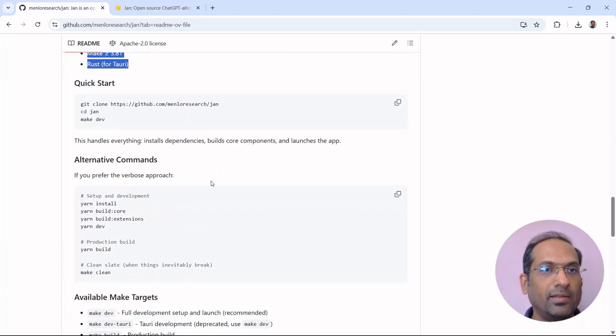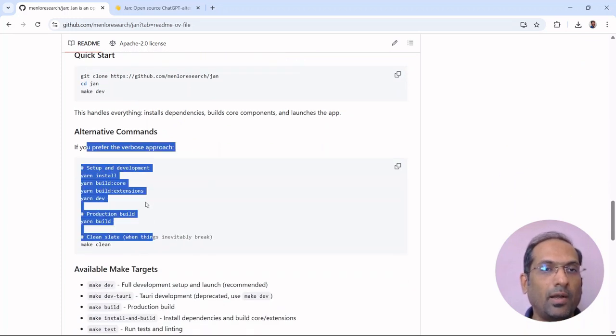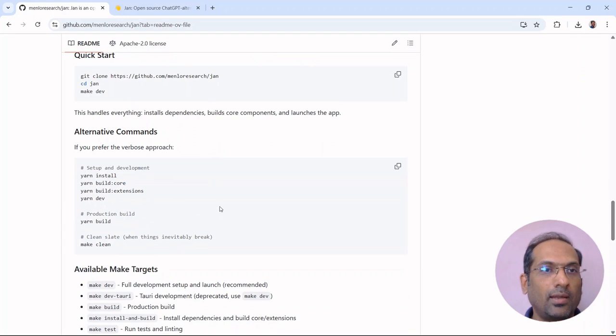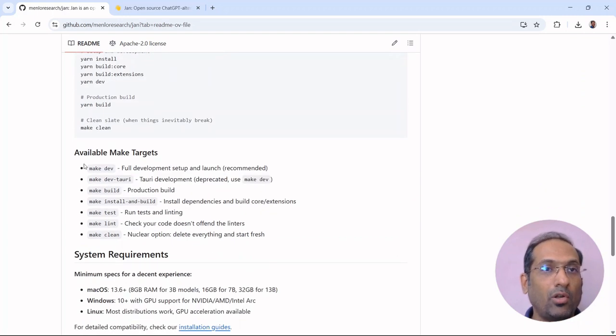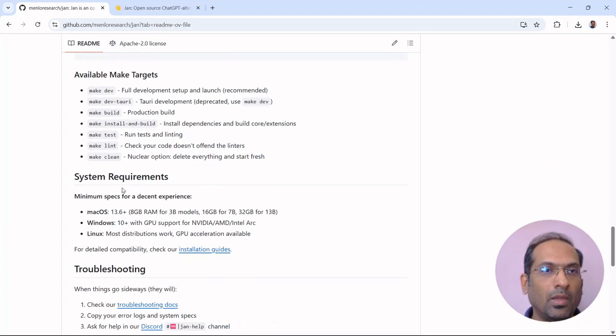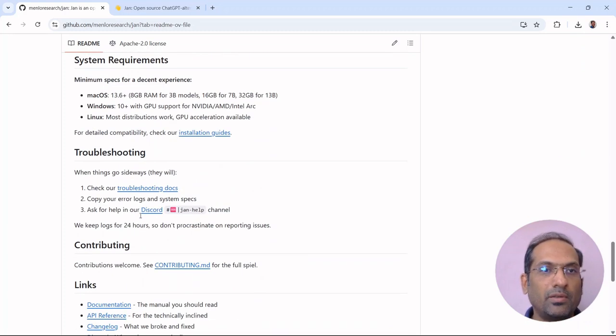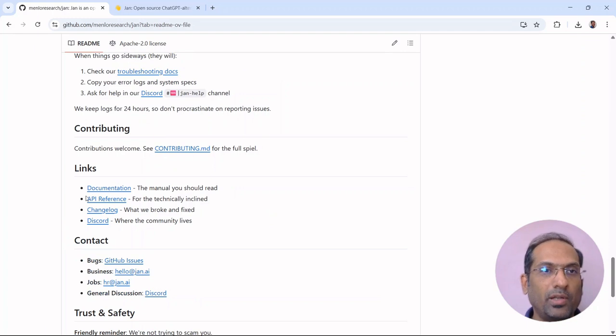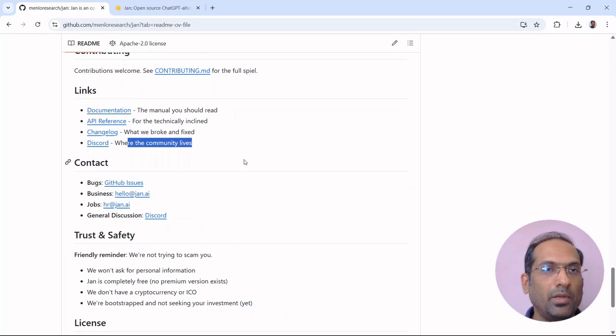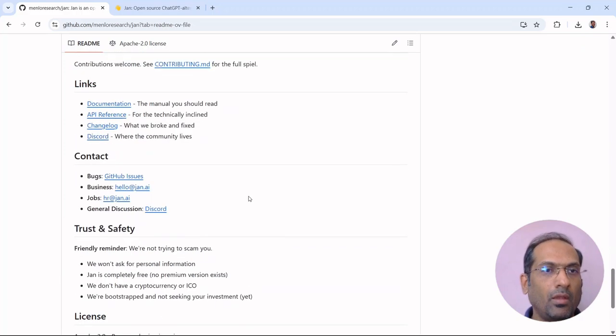There's a quick start guide here. There are some alternative commands where you require yarn install and other commands. There's a make alternative available here, so if you wish, you can make use of the make tool. The system requirements, troubleshooting guide and documentation are available here, along with the API reference, the Discord community chat, and the license.